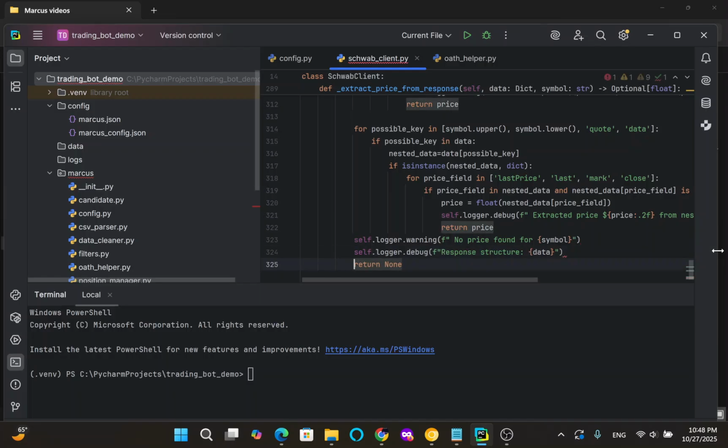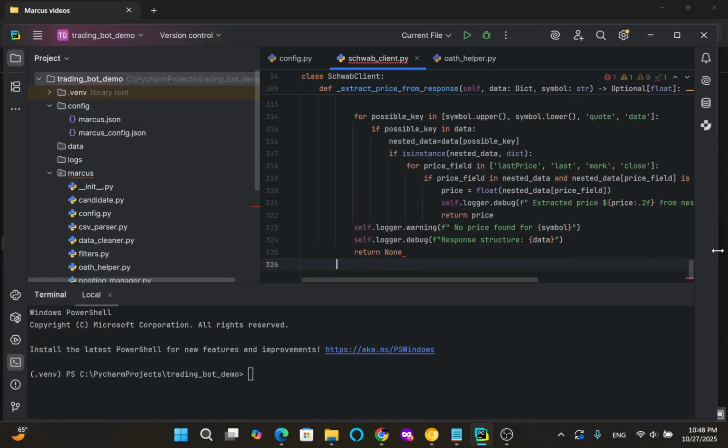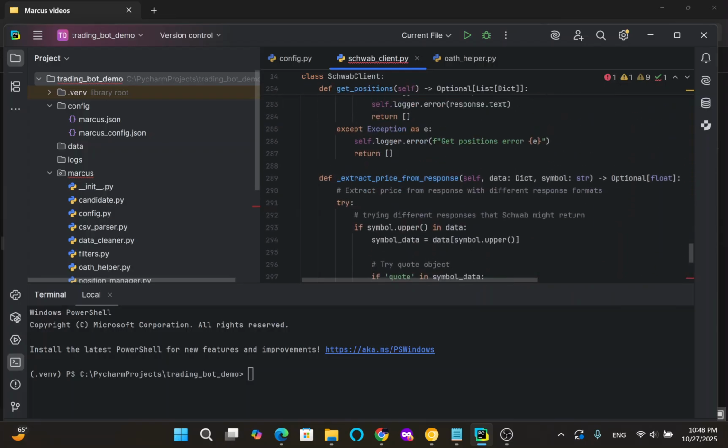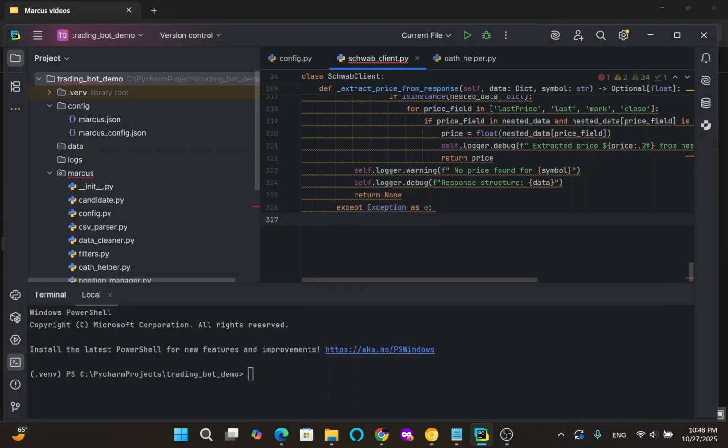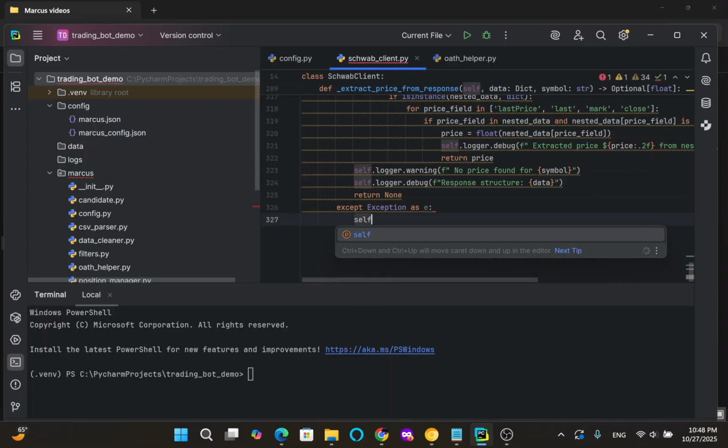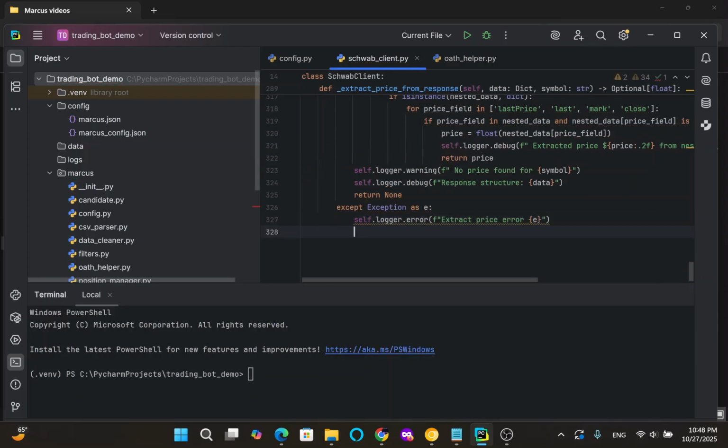Wrong link. I did wrong indentation. And here with our try and except block, we are closing with exception: self.logger.error, 'Price failed', and we again return None. Okay, and let's add it here.